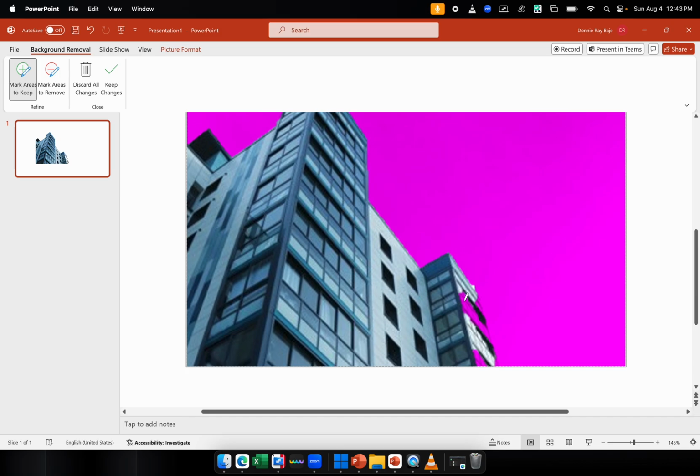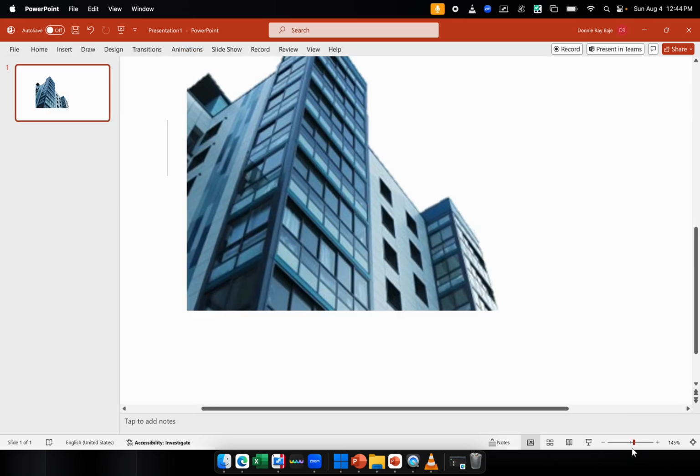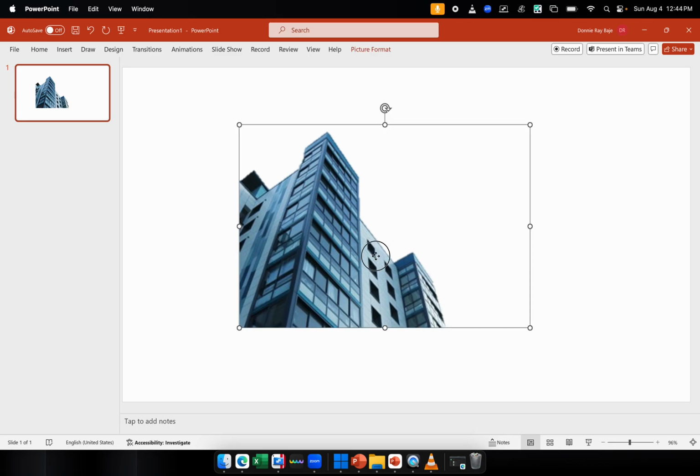And as you could see, PowerPoint will react to it to the point that it's not giving me the correct parts again. And that is because my image is not high resolution. So there we go. Let's say I'm happy with this. And now I could keep changes, or you could also just click anywhere outside the image, and that will also keep the changes. And you now have an image that doesn't have a background.